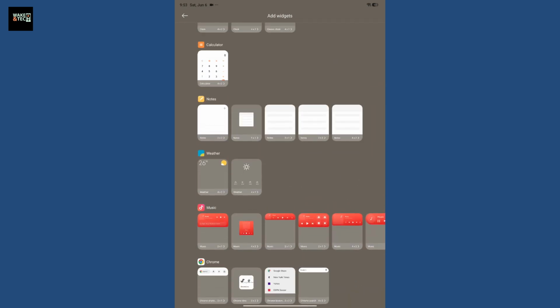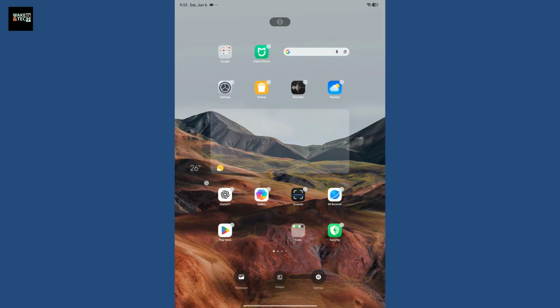For me, I want the weather widget, so let me tap on the weather widget option and long press on that and drag it to your home screen. Place it wherever there is space and you have the widget added. Some widgets can also be resized, whereas some cannot be.